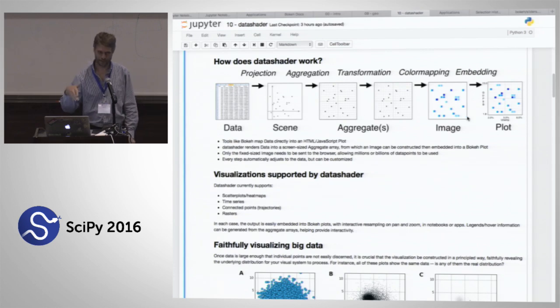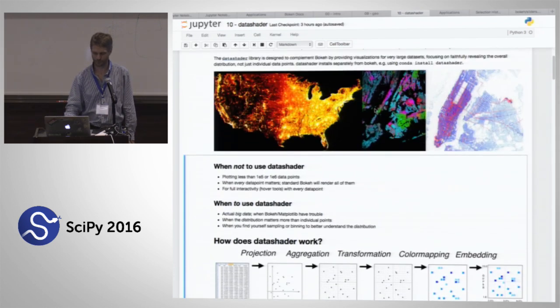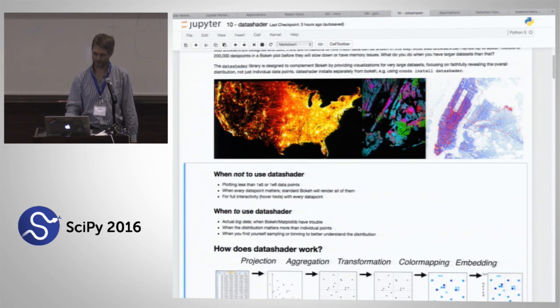So let me show examples here. I won't show any of the cool examples because I don't want you to have to download tons of data. So I'm going to do a completely synthetic, boring, ugly example. All the fun examples, though, are on the website.